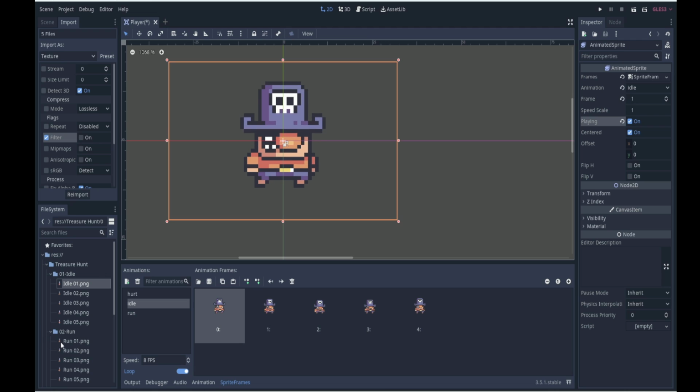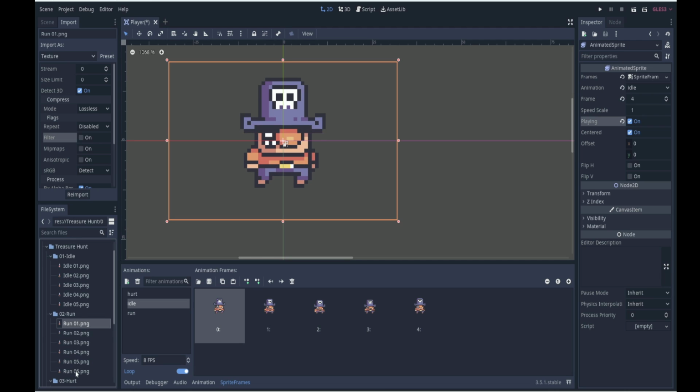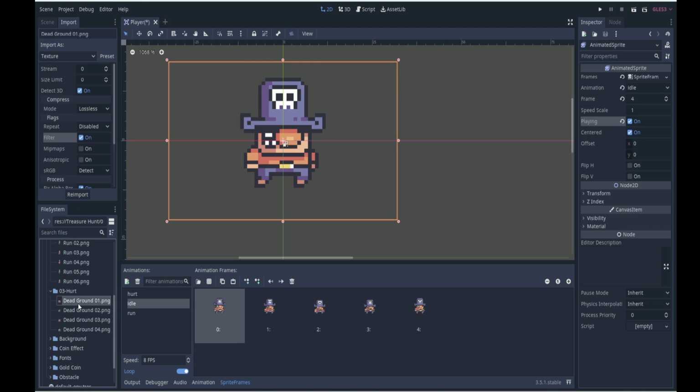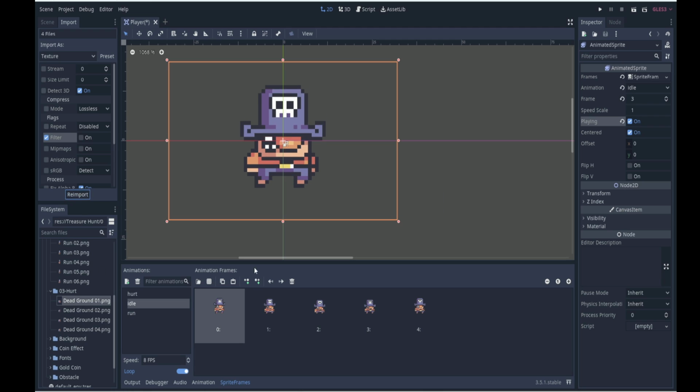The filter is gone. And I have to highlight all of my run images, disable the filter and re-import them, and highlight all of my ground images, disable the filter and re-import them. So now at least I can have my pixelated sprites.